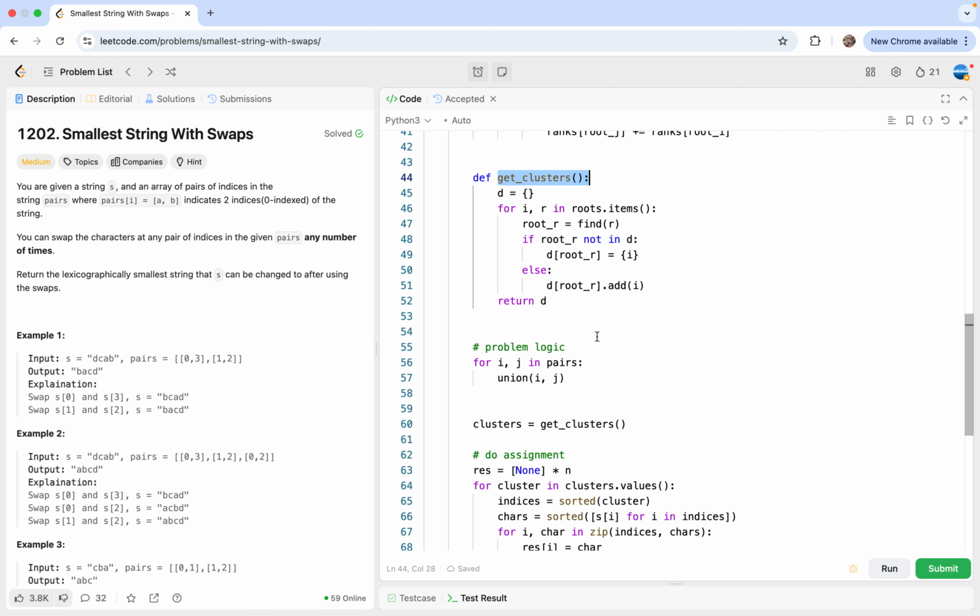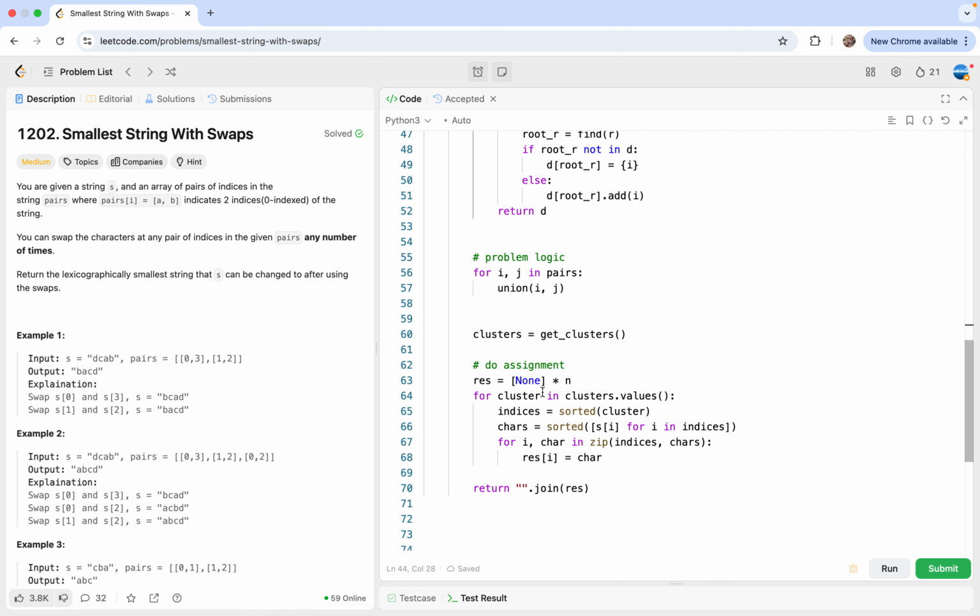With that said, we consider the problem logic. After we get the clusters, we assign the corresponding index with the correct character. Then we return the result by using the join method.